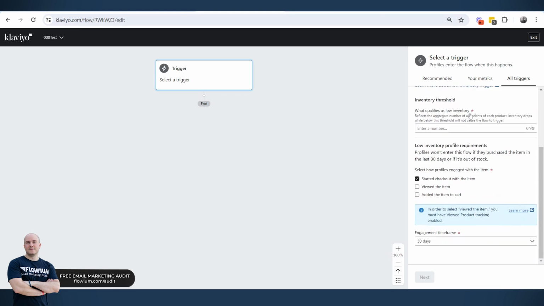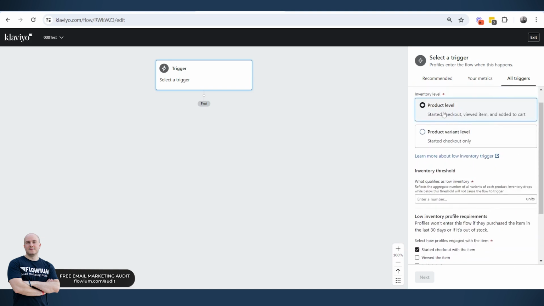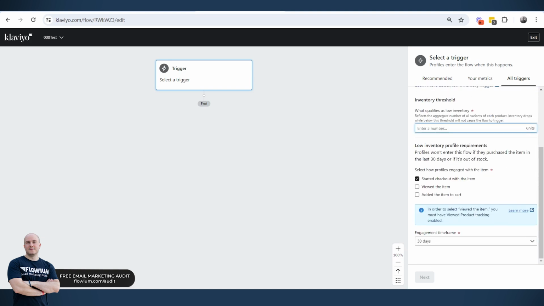So the first thing that we need to set up after we pick product level is the number for the inventory at which we want to warn people. For example, at what inventory number do we want to send this to the customer? And again, remember, this has to be heavily customized depending on your client, because for some clients 10 products in inventory is a normal thing, but for some clients even 50 products in inventory is a low number.